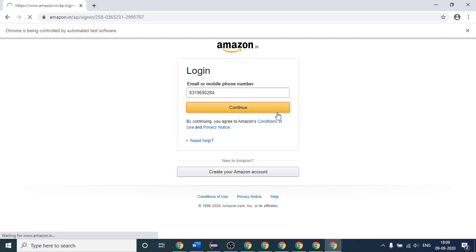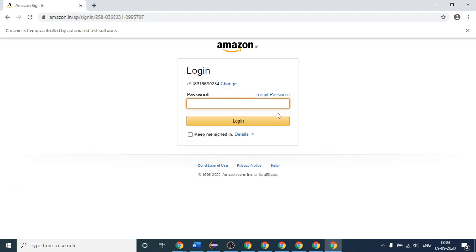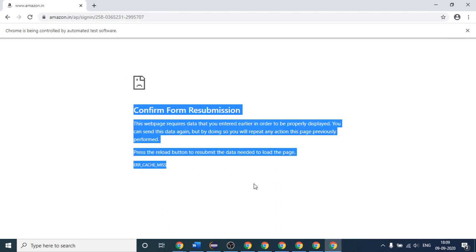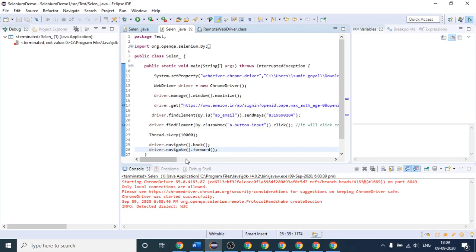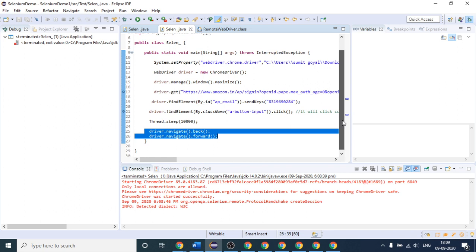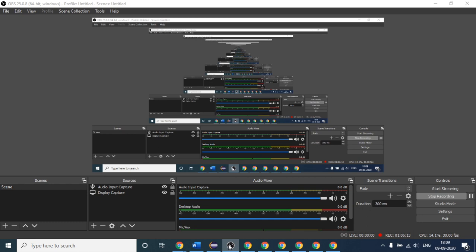See, it has entered my number, and then the continue button will be clicked. After that, we have put Thread dot sleep 10,000 milliseconds. So it will wait just a few seconds. Okay, see, again it has pressed this button, so this is the reason we are getting the error. Okay, so this way you can navigate backward and forward in a browser with the help of these two lines. Okay, so is it clear to you all? So I think I have discussed all the agenda.